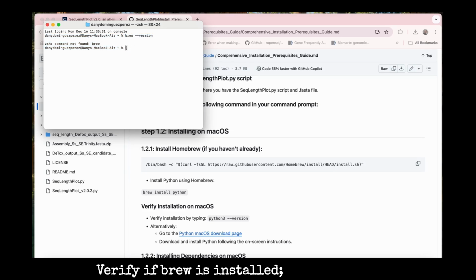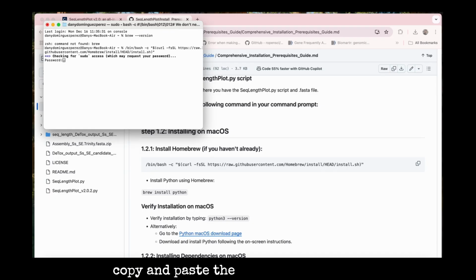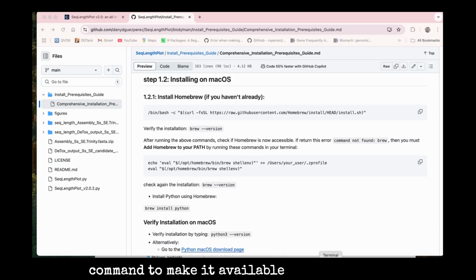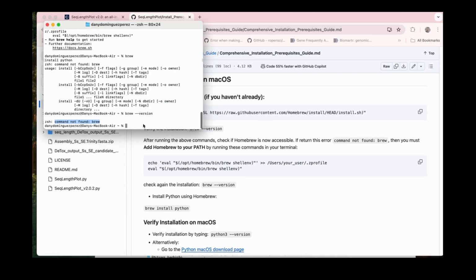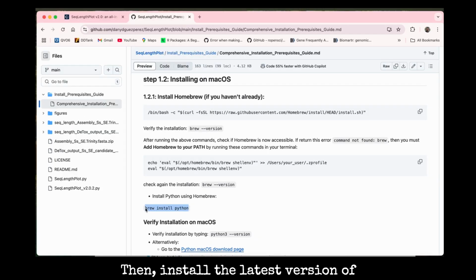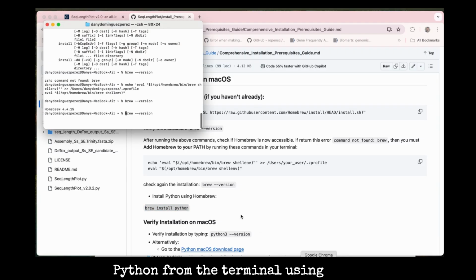Verify if Brew is installed. If not, simply copy and paste the provided command. Then export it using the subsequent command to make it available for the system. Then, install the latest version of Python from the terminal using Brew.